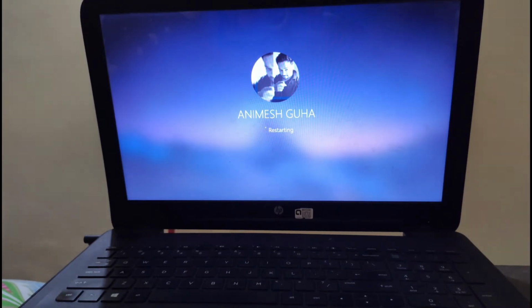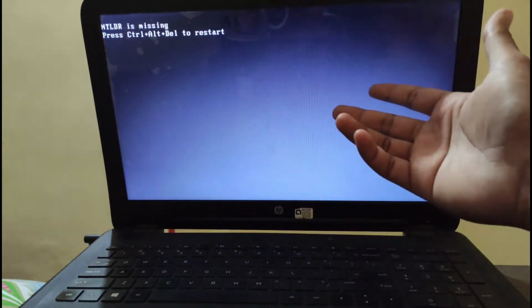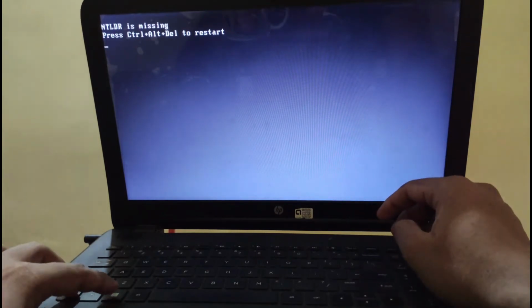So keep that in mind, I will show you an easier way. You can directly skip to this part of the video. It takes a lot of time. So it's booting again, I'll press F10. Sorry, I didn't press F10, so it came back to NTLDR not found.